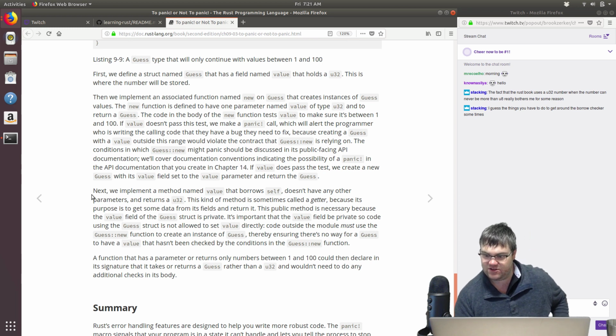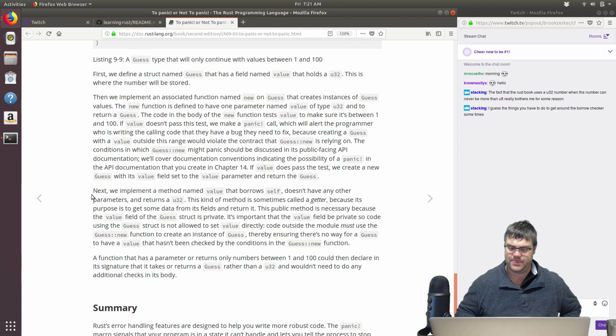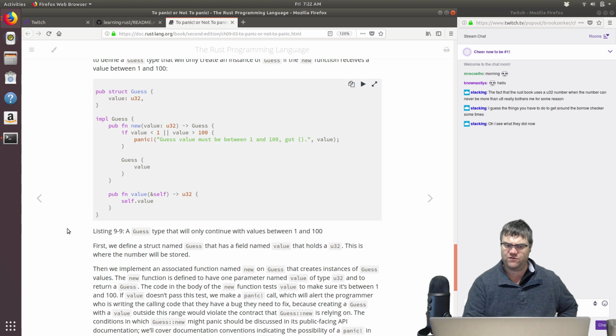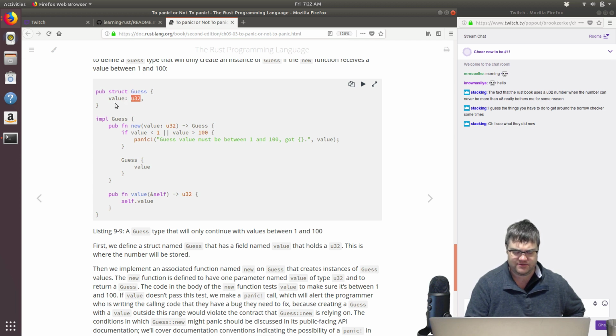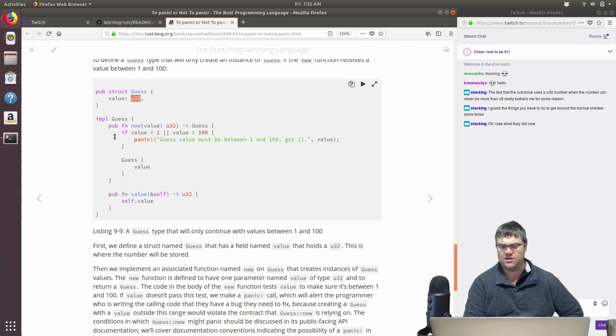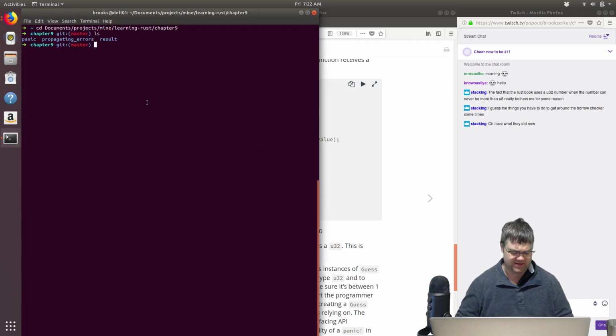I guess the things you have to do to get around the borrow checker sometimes. Yeah, I think that is true, but also, my first instinct is to say, isn't this not going to be mutable? So couldn't this value not be set anyway? I mean, that's just my thought. I kind of want to try that to make sure that my assumption is not incorrect.